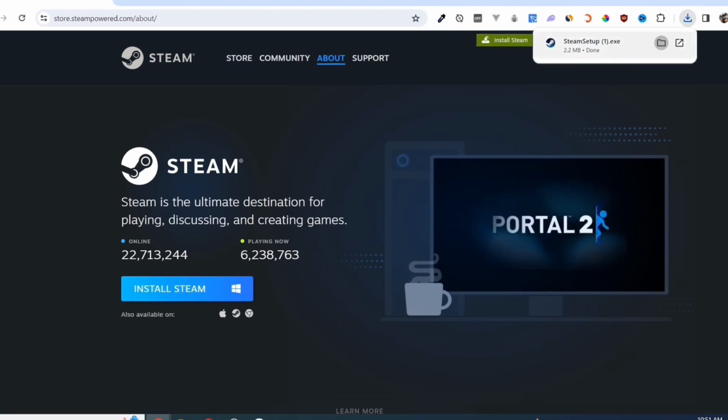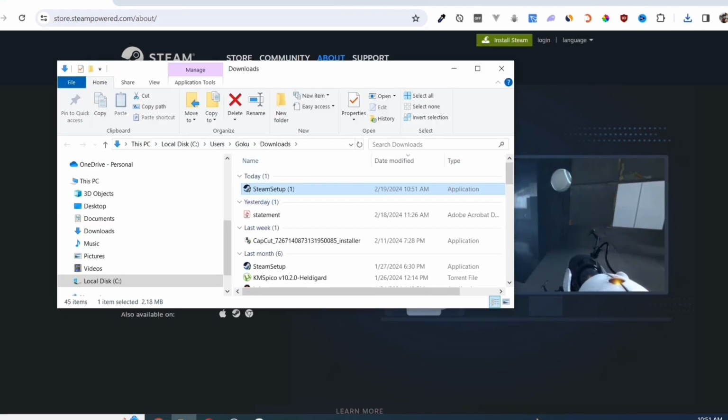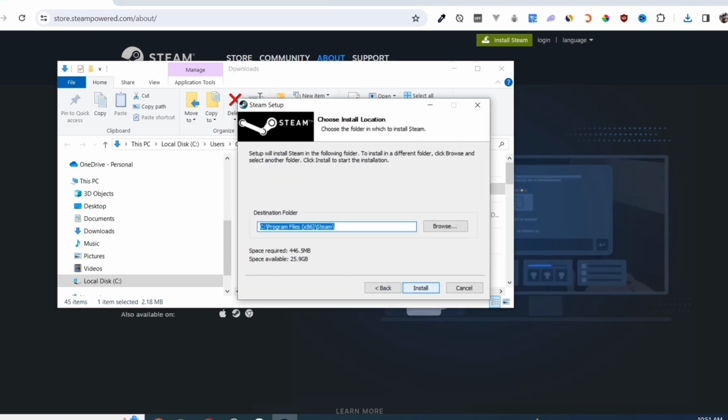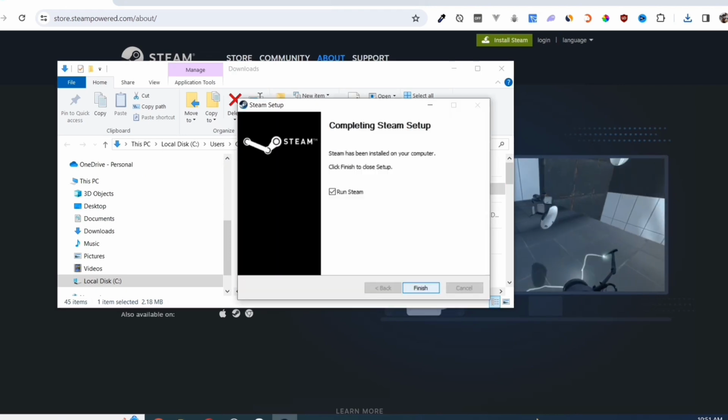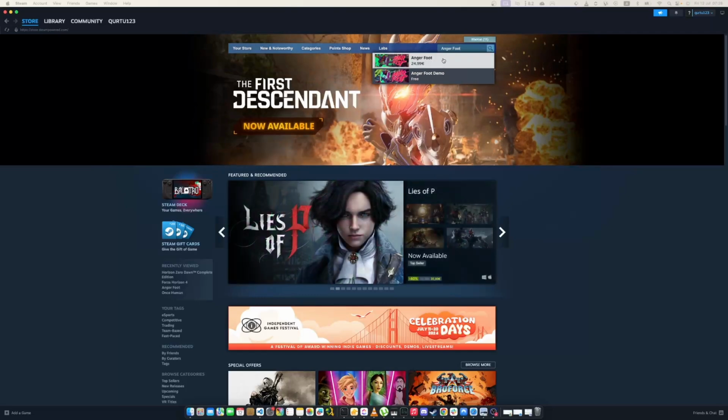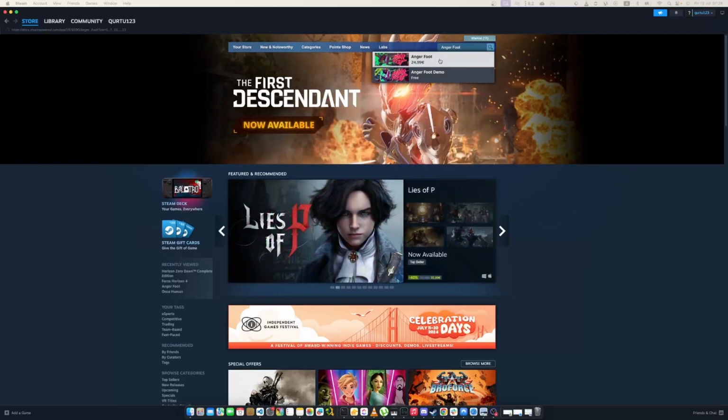Once you've done that, at the top right corner of your screen, click on the .exe file and open it. Complete the installation, and once finished, open your Steam app. In the search bar, type Angerfoot and in the drop down you will see the game. If not, check the video in the description. If you see the game in the drop down, click on the game.